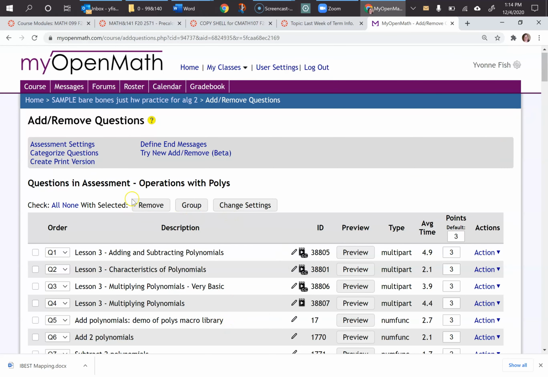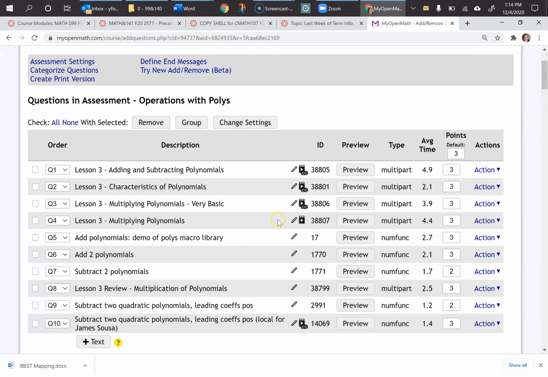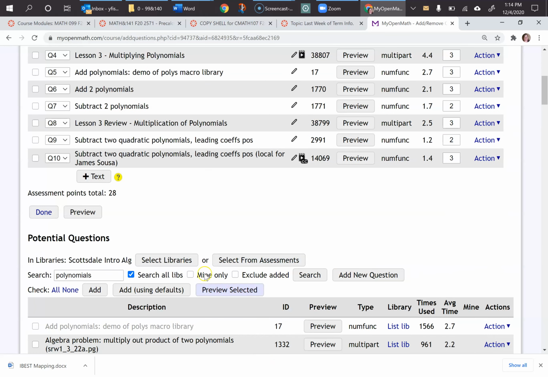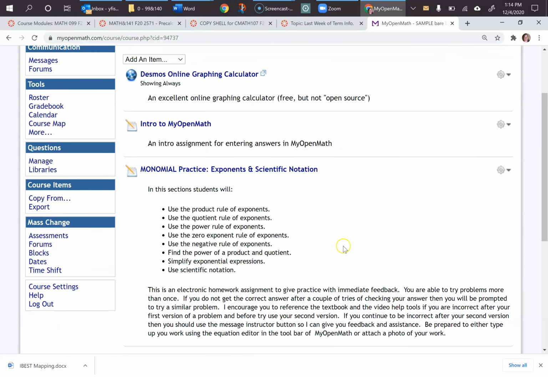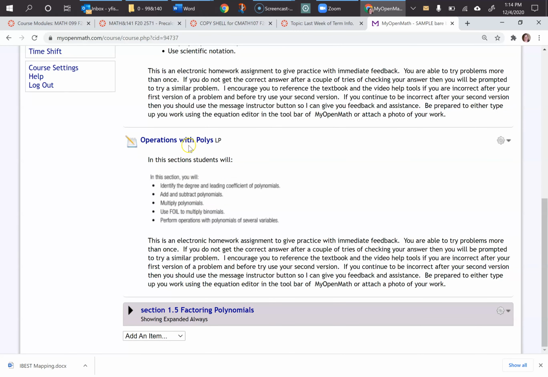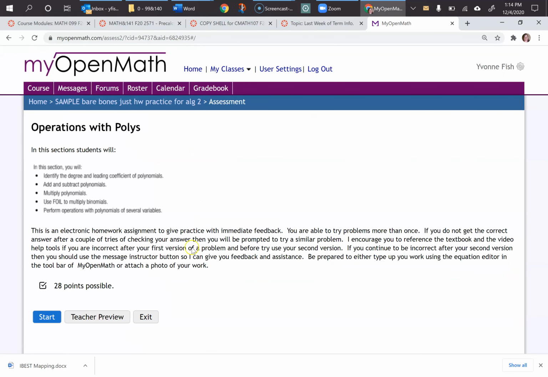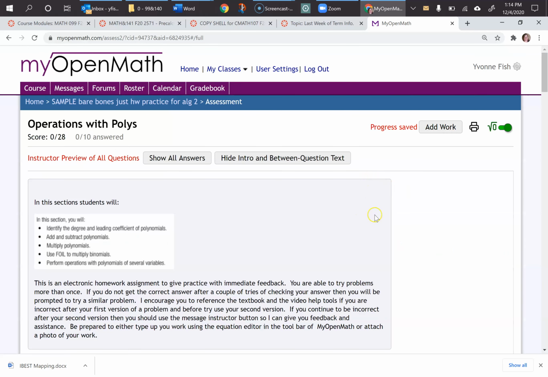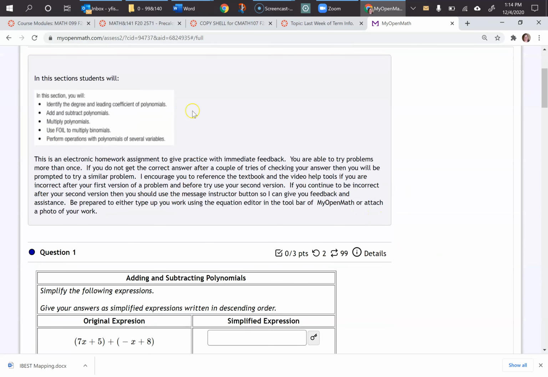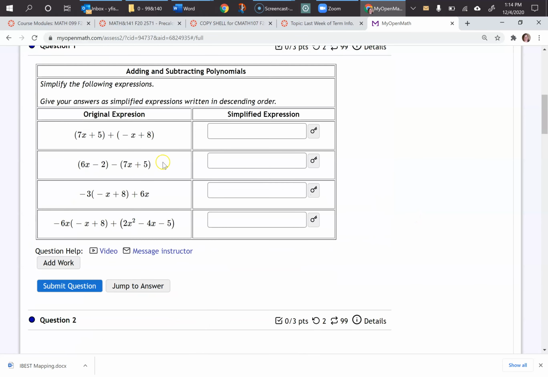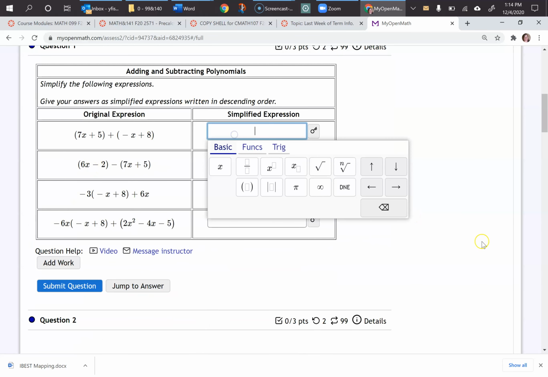Okay, so now I'm done, and there's no save for this. It's kind of weird. It's just click done. Okay, and then this is what it looks like. And there's teacher preview. That's the directions. I really don't like how that picture looks, but they would click in the box, and they have this really nice palette to use.